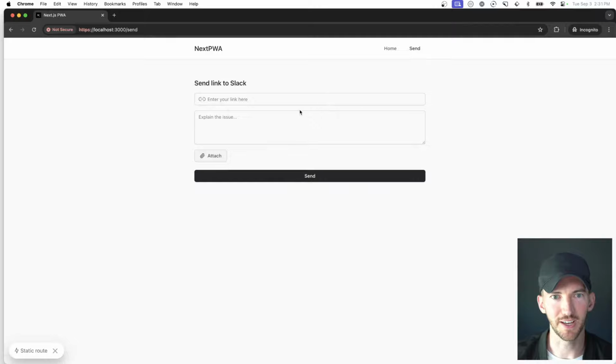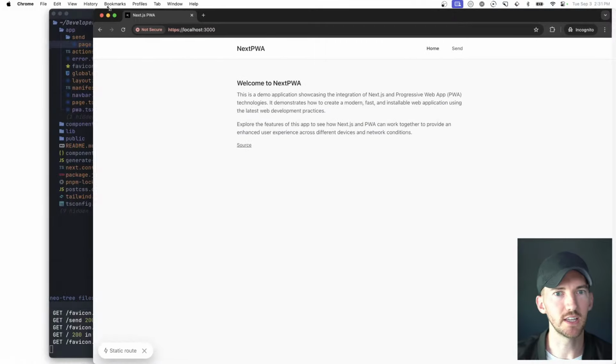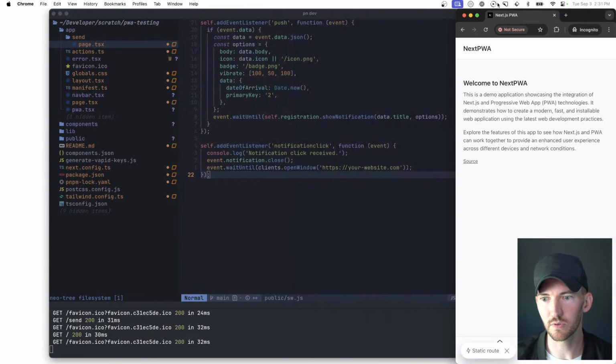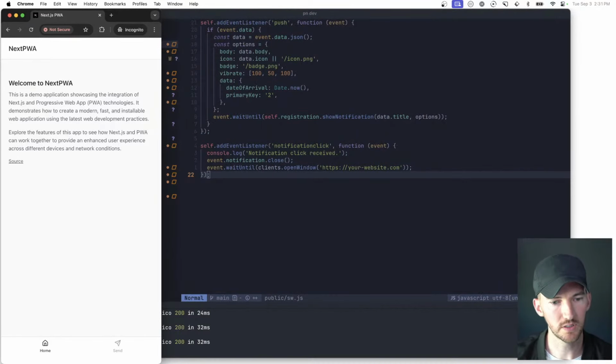I was building this to use the Vercel Blob API to send links to Slack, which is kind of fun. But what's interesting here is when I go to mobile viewports, you no longer have a top nav, and instead you have this bottom nav. The effect I'm trying to build is that it feels like a native application when you are using this and you install it to your device.